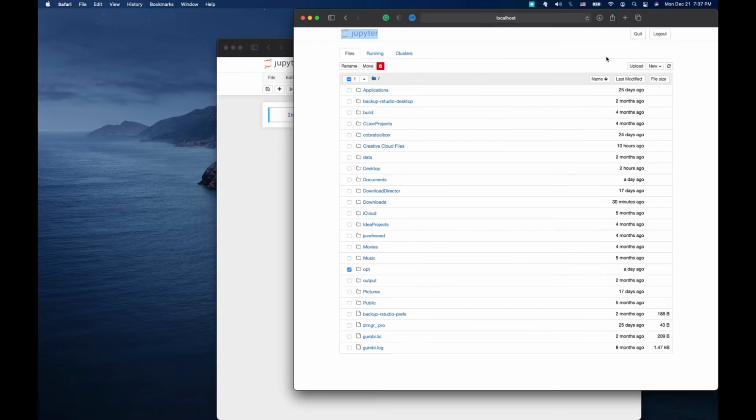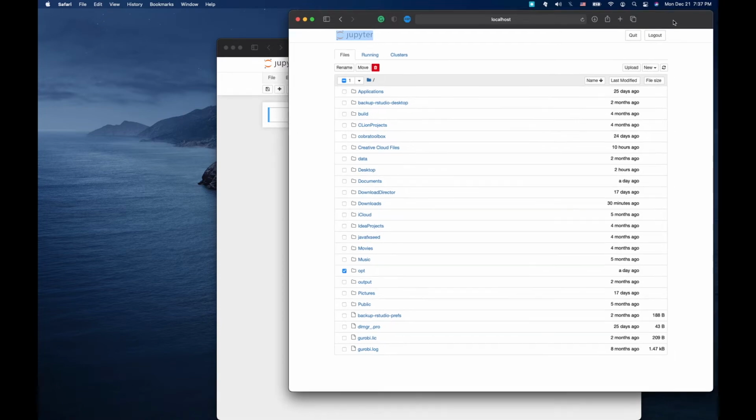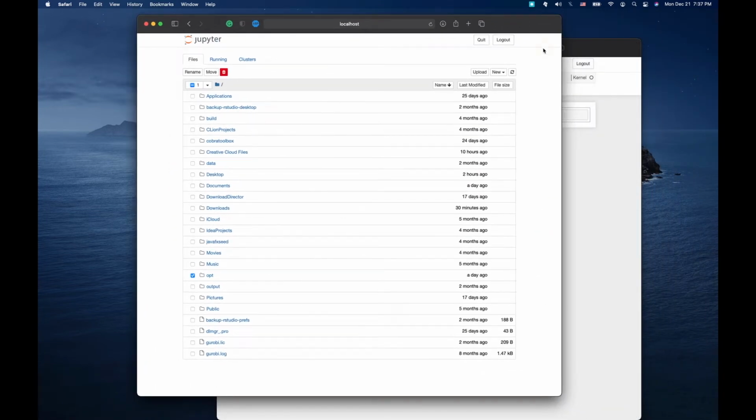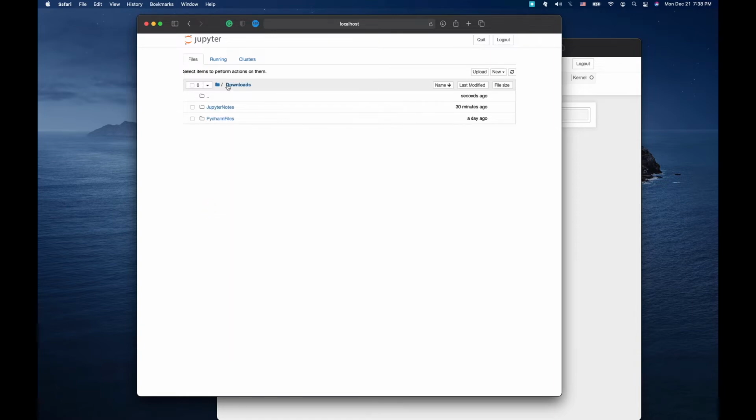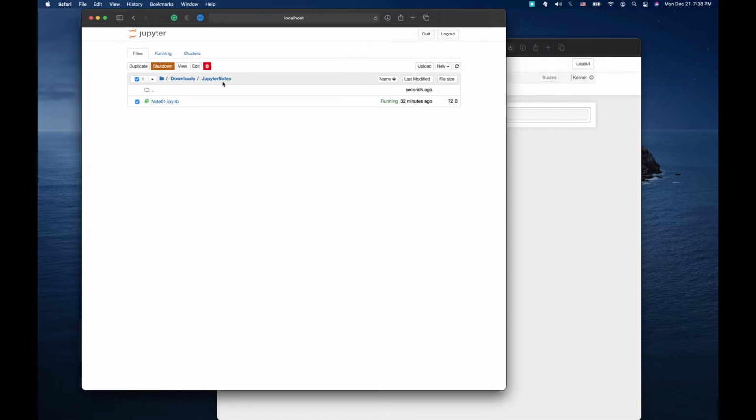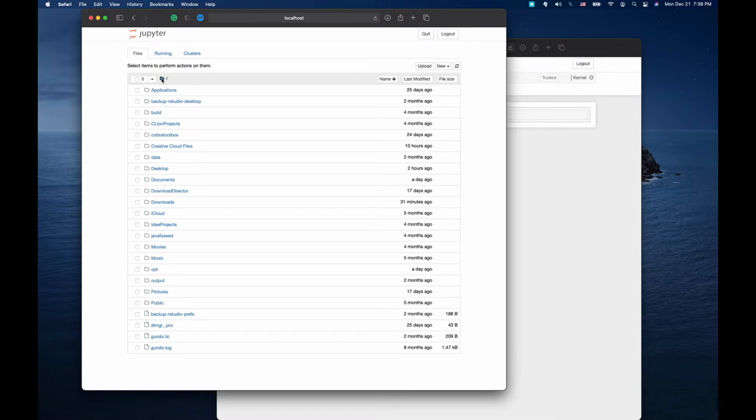Okay, so this is the main folder. I could easily select any of these files, right? And delete them. But don't do that. This is your main folder, don't do that. What I mean is, for example, I can open the downloads and go to my Jupyter file, and I could simply delete that, right? Okay, so I'm going to go back to the main folder.